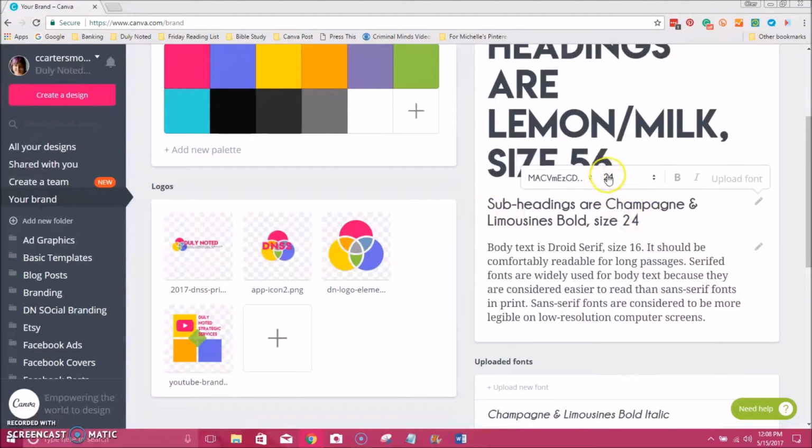I'm going to leave it set just like that. There's your font size. You can change that if you want to. I wouldn't. I'd leave it the way it is inside of Canva. And it even gives you the option to upload another font if you want.